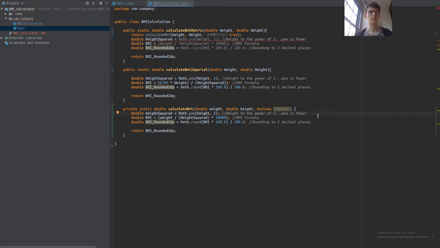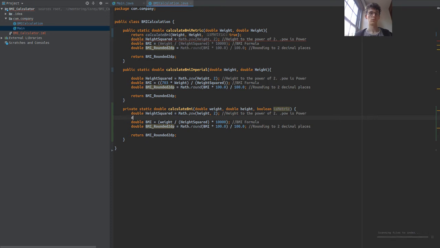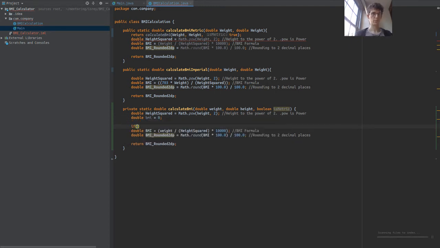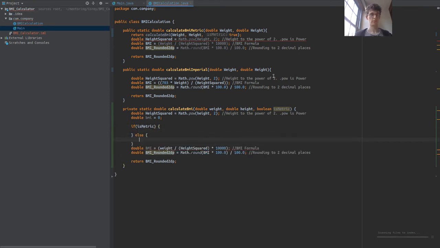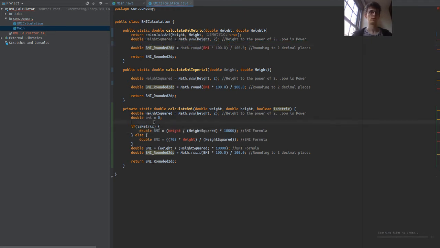And then double BMI 0. If is metric, do metric, right, so I'm declaring it out of the scope here, and then if it's imperial, do imperial, if it's metric, do metric. Yeah. And I'm going to change this to BMI, because I want to use this thing we've already declared outside of the scope.